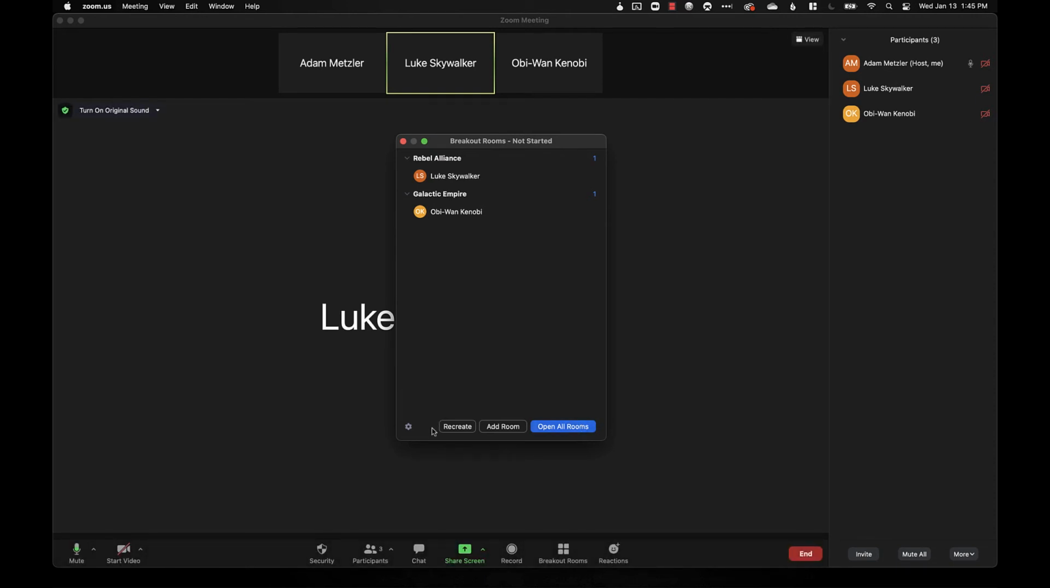So along the bottom, you're going to see that recreate option, add rooms if you would like to add another room, or open all rooms again if you want to put everybody back into them. But over here on the left, you're going to see this little cogwheel options icon. Go ahead and click on that.